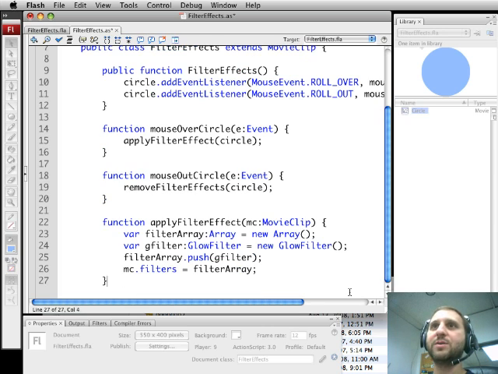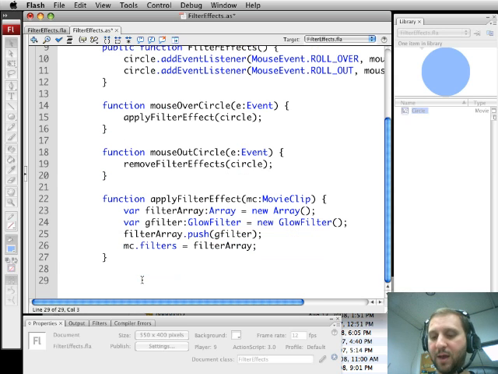There we go. So create a blank array, create a default glow filter stored in G filter, add G filter to that array, and then set the .filters property of the movie clip to that. And that will go ahead and apply the filter.